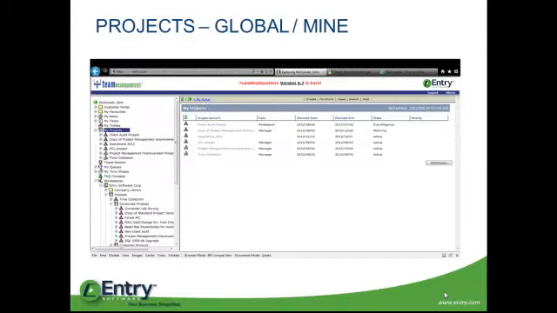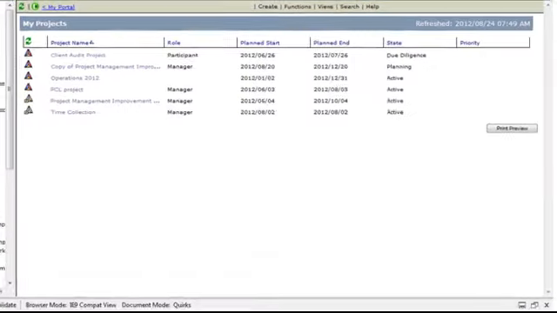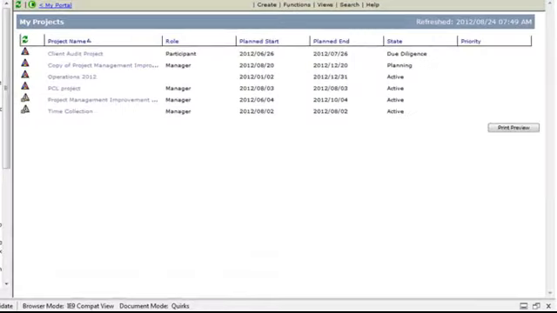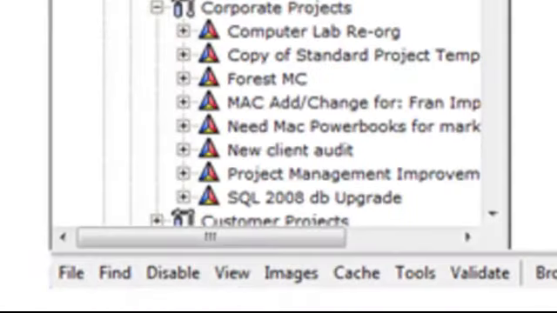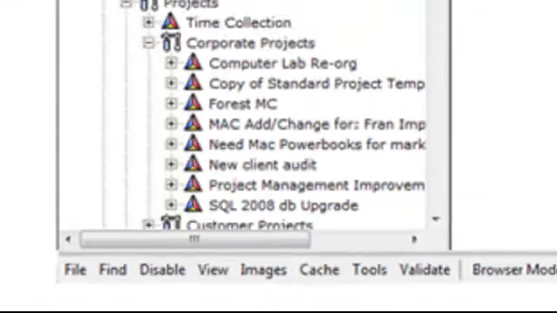Here we have one area of the system for us to have projects, which is the My Projects area. These are projects that I am assigned to and working on. And if we take a look down here, we have, as you can see, a lot more projects. These are projects that perhaps other folks are working on inside of the organization.